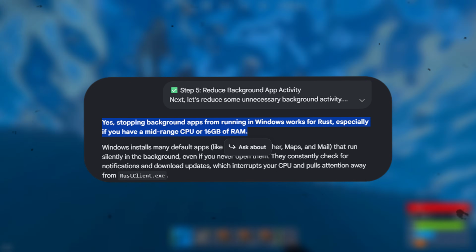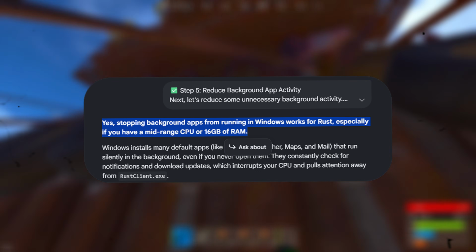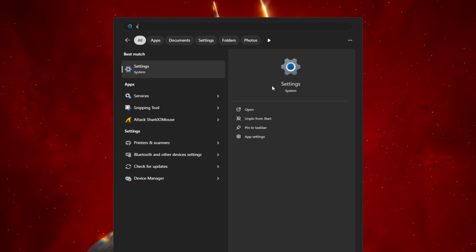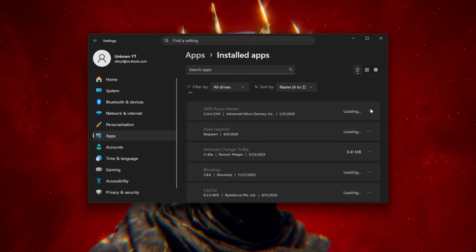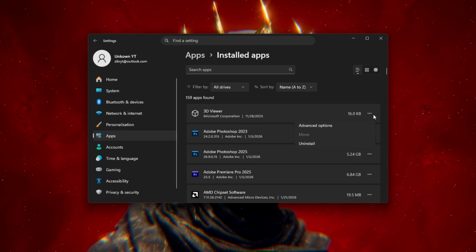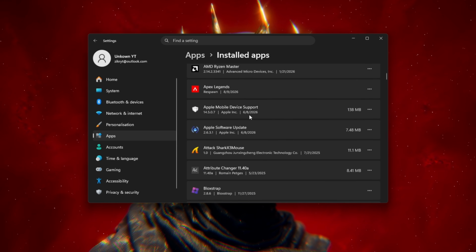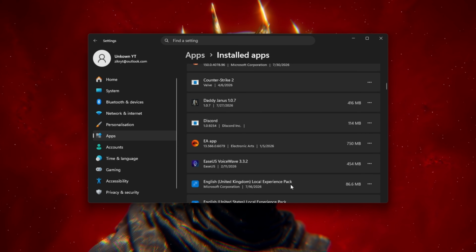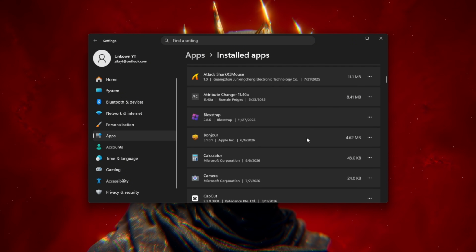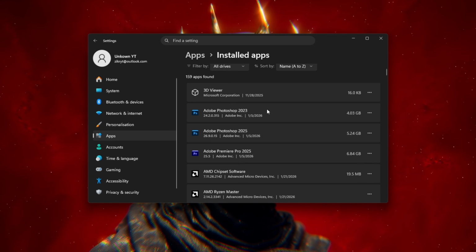Step 5. Reduce background app activity. Next, let's reduce some unnecessary background activity. Go to Settings, Apps, Installed Apps. For applications that support it, click the three dots, Advanced Options, Background App Permissions, then set unnecessary applications to Never. Just don't disable Windows security or other components you actually depend on. This can reduce background activity that's competing with Rust for system resources.